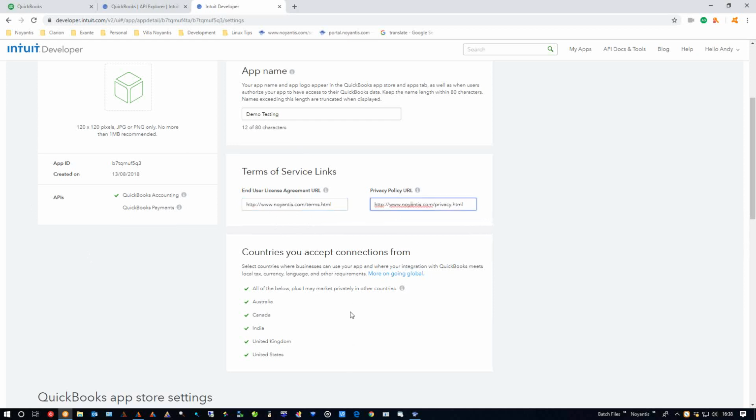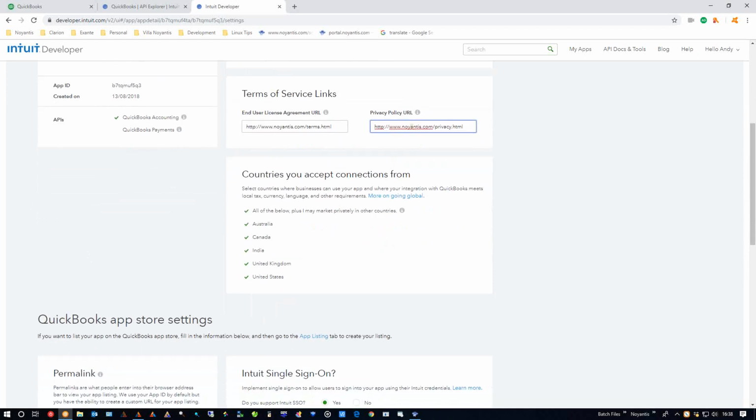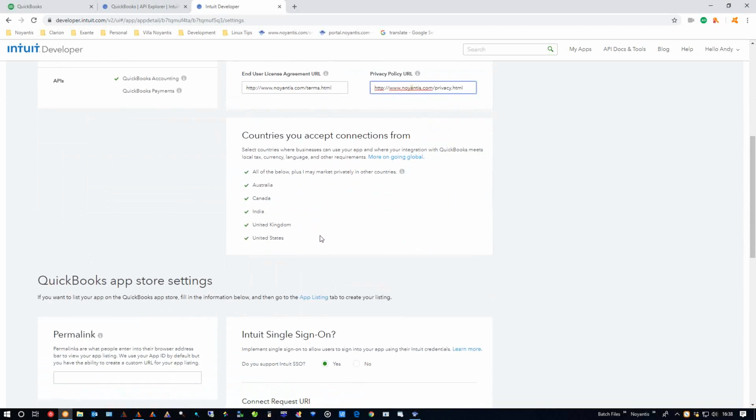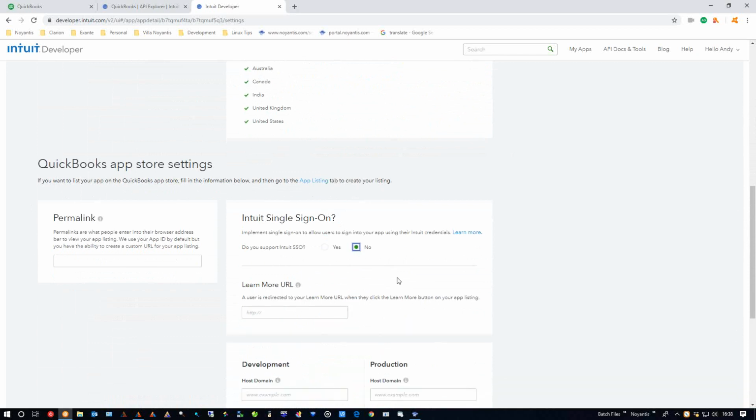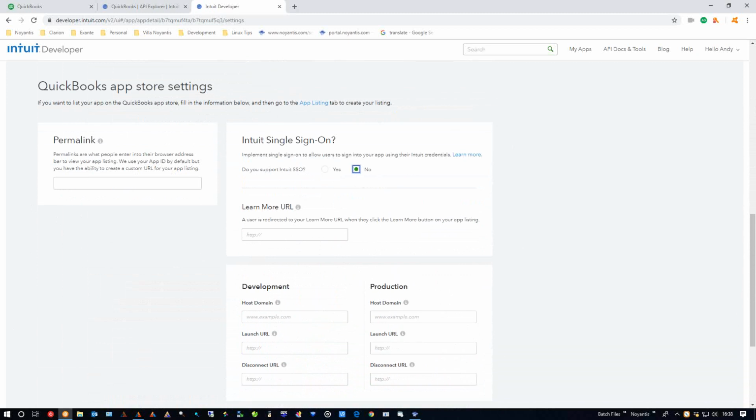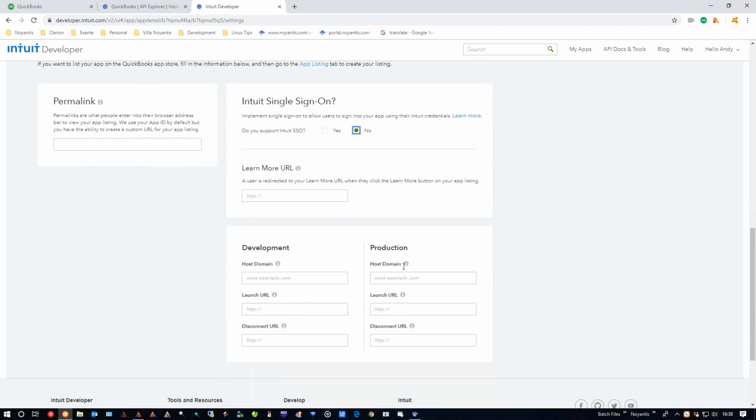an agreement URL, and a policy URL. Where do you want the data to be accessed from? You can turn different countries on and off, and so on and so forth if you want. Do you require single sign-on? No, we don't. And basically just various details regarding the development and the production.